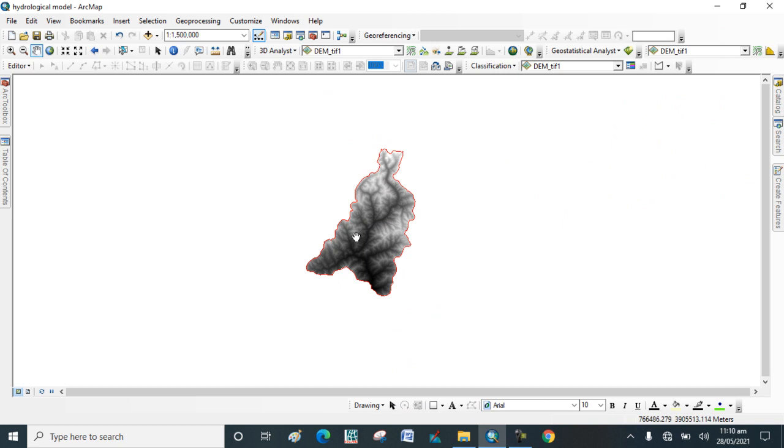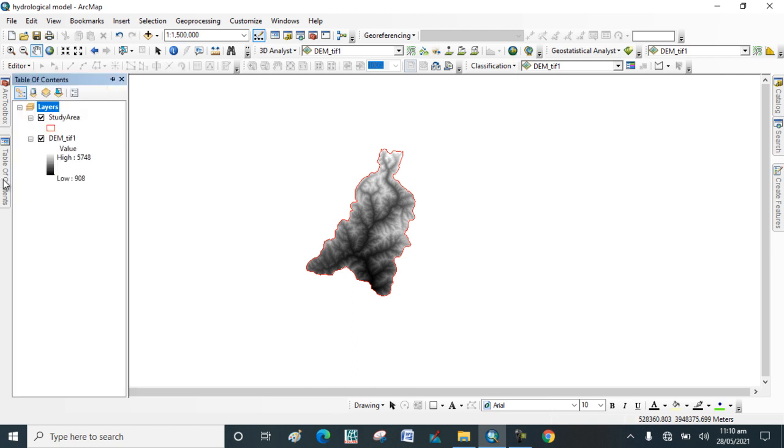In the software, you can see that in the display I added the digital elevation model of my study area and also the shapefile of my study area. Here you can see that in the table of contents I added these two things, one is the digital elevation model and another one is the study area shapefile. So we are going to start.